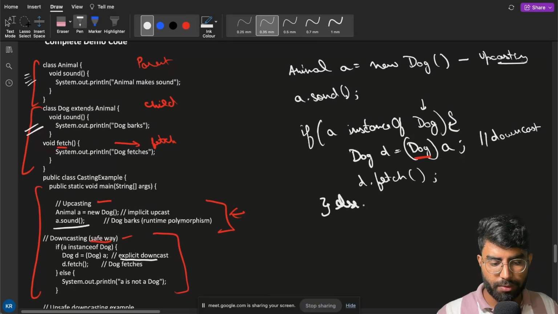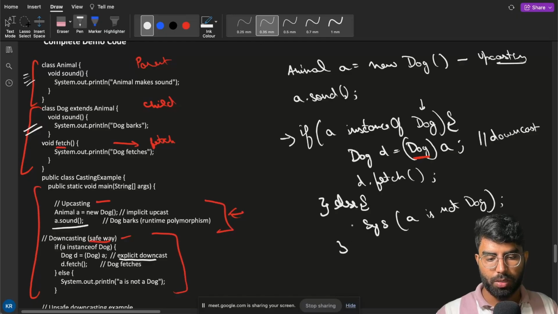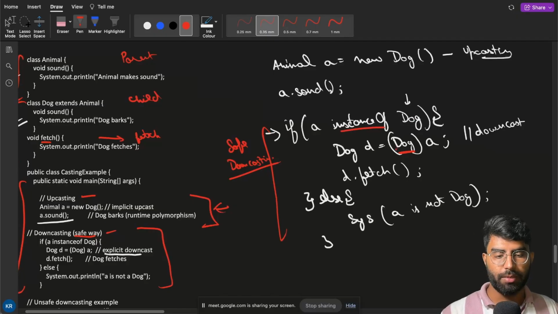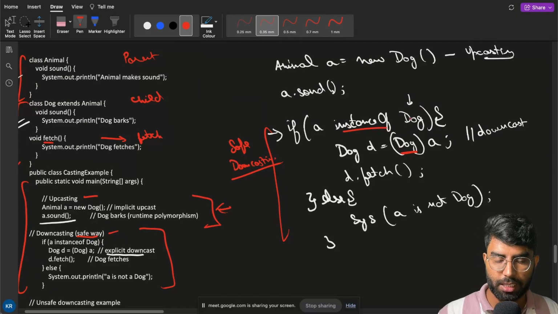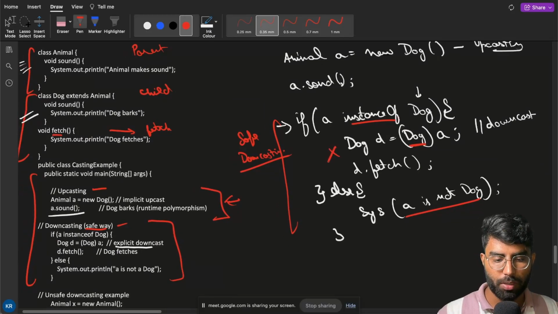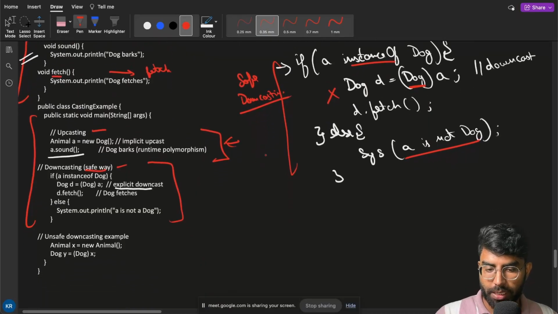Else we can handle this. If this is not a Dog, we can simply say a is not a Dog. Okay, now this is the safe downcasting. We are first checking a instanceof Dog, and only then converting, right? If a is not an instance of Dog, then we can simply say a is not a Dog and we will not perform downcasting. Correct. Okay, now this is the safe way.